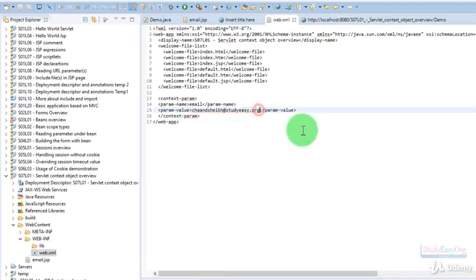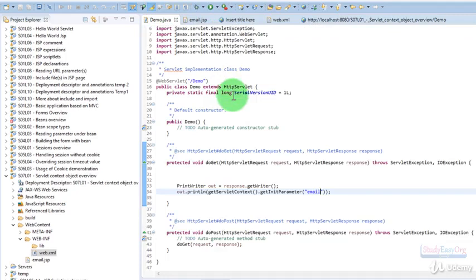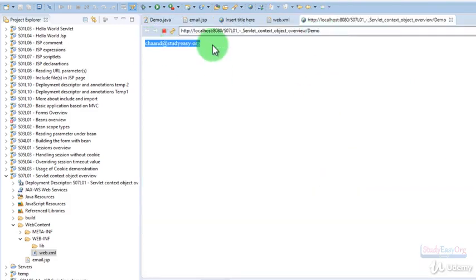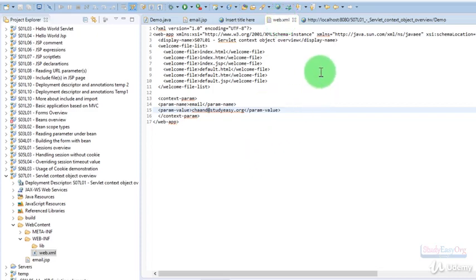Let me update the web.xml. I will type in chand@steadyeasy.org. Suppose the value of the email parameter has changed, and now let us see how easy it is. I will refresh the page. In fact, I will re-execute the page demo.java, and then I suppose the value should get updated. So we need to recompile the page once. So here we go. The value of the email got updated. So this is really convenient and a very good way to keep things organized.